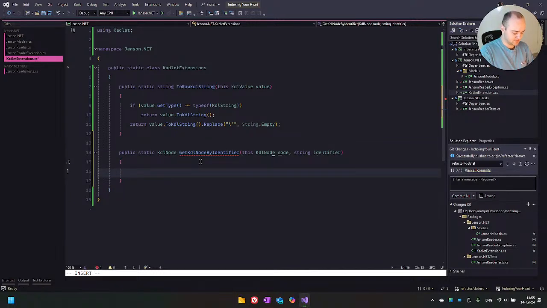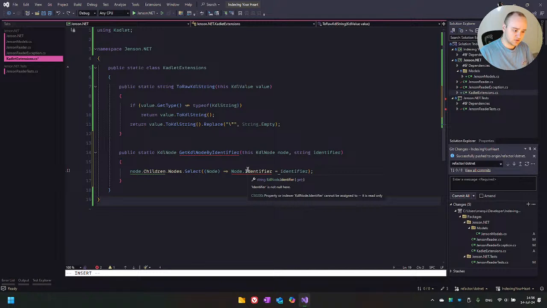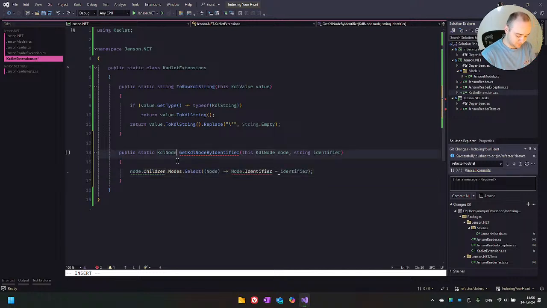All right, so we can return node.children.select nodes, select node where node.identifier is identifier, first true. Cuddle node.identifier cannot be assigned to. Children may be null here. Children nodes into a new form.